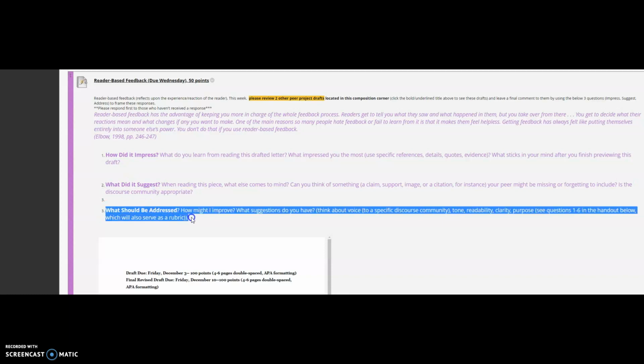And that's encompassed in this question too. How might that student improve? What suggestions do you have? Think about specifically voice. Remember, we talked about Dinaw Mengestu creating a sense of voice in his Home at Last piece. The tone, the readability, clarity, and the purpose.